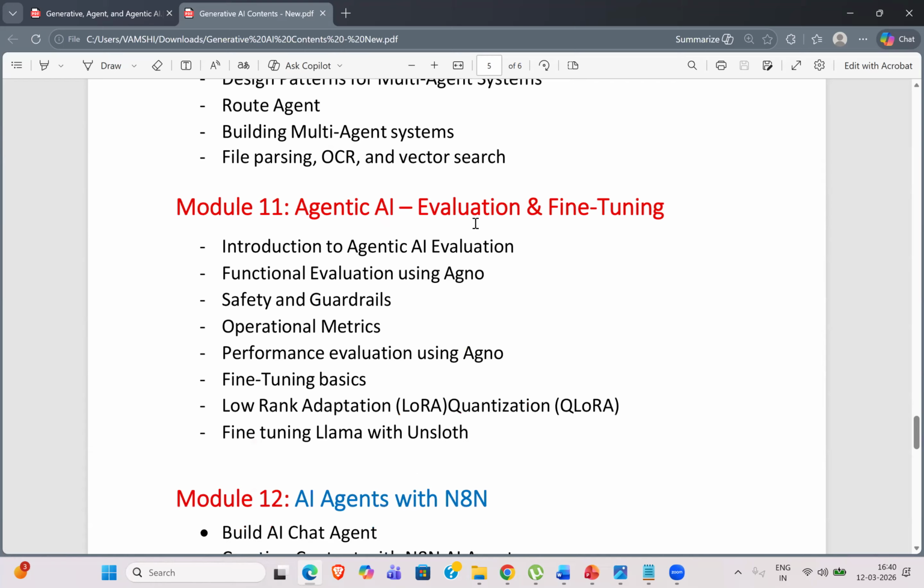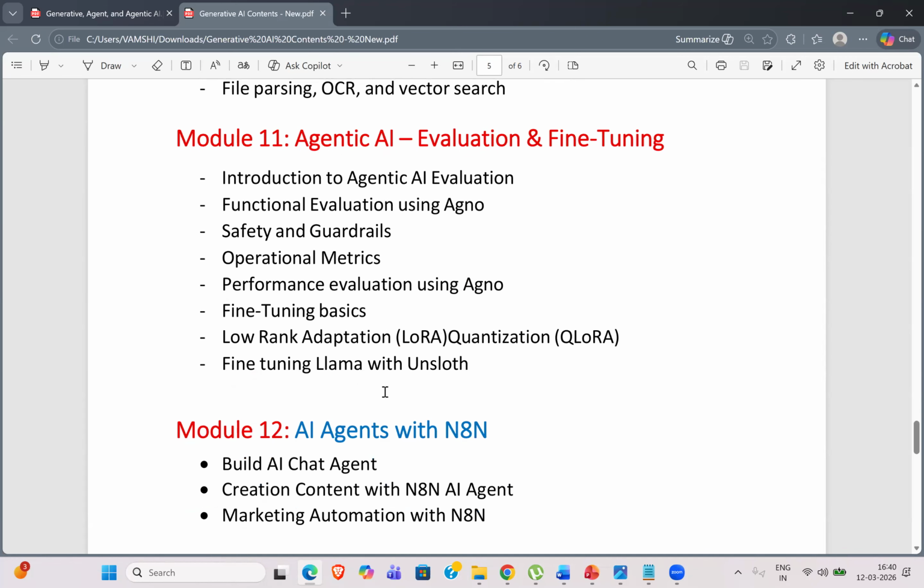So again, fine tuning and evaluation. When it comes to evaluation and fine tuning, we'll be learning a few techniques like low rank adaptation, LoRA, and quantization, QLoRA. All right. So we'll be using some kinds of models here.